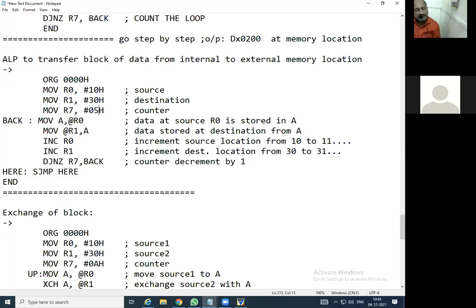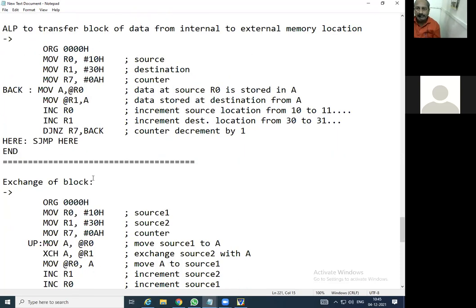जर काउंटर 5 दिला तर 5 वेळाच हा प्रोग्राम रन होणार आणि मग 5 डेटा ट्रान्सफर होणार. त्याच्या पुढे जर तुम्ही एडिट करून ठेवले असतील सोर्स मध्ये तर त्या ट्रान्सफर होणार नाहीत. So the counter is very important in this case. I hope you have noted down the program. We will go for the next program.